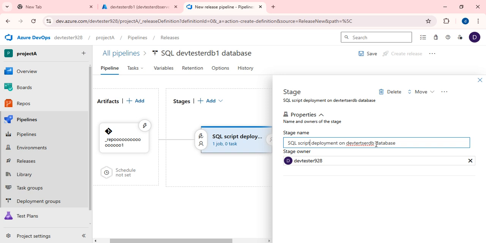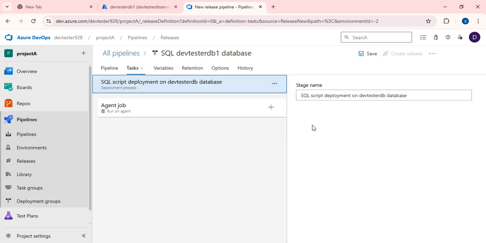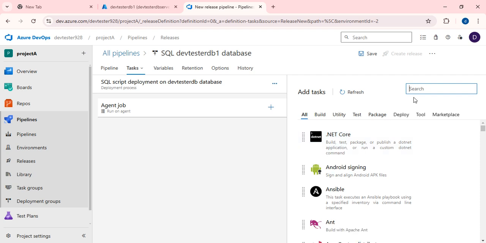SQL script deployment on dev tester DB database. Okay, fine. And I need to add the tasks. Fine. Run agent. Which agent do I need to run? So I will select here. Okay, which agent? So Azure SQL.